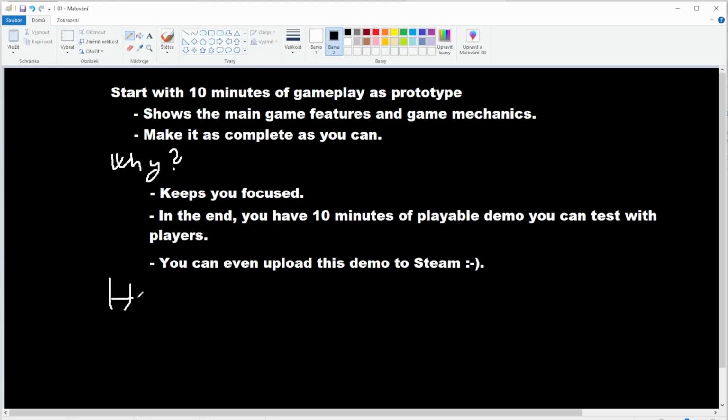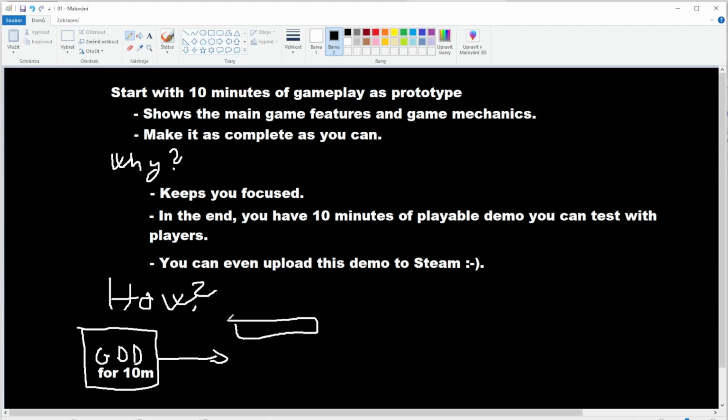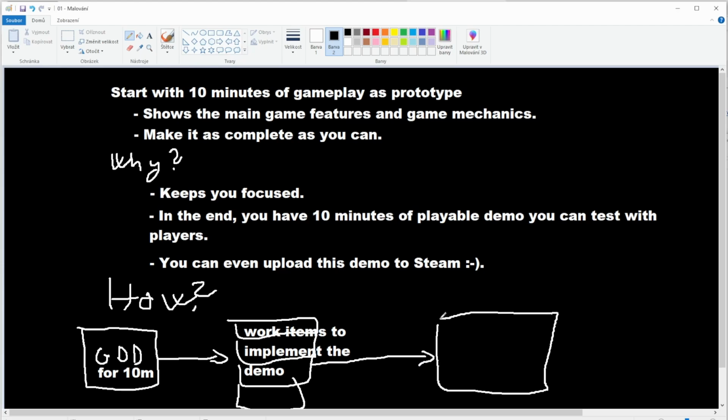So now the most important thing: how we will plan the first 10 gameplay minutes for our game. We will start with the game design document for the first 10 minutes. Then we will plan the work items which will implement all the features from this game design document. And then we will actually start implementing them, and in the end we will have our 10 minutes gameplay demo. We will do the implementation in the rest of this series.